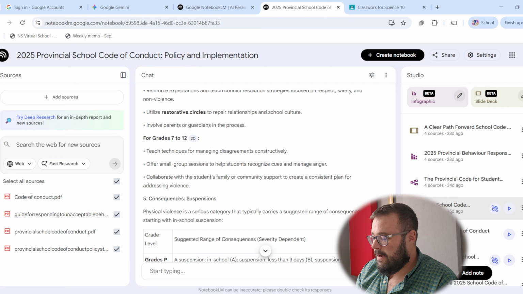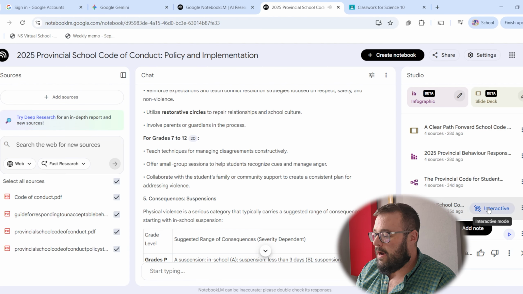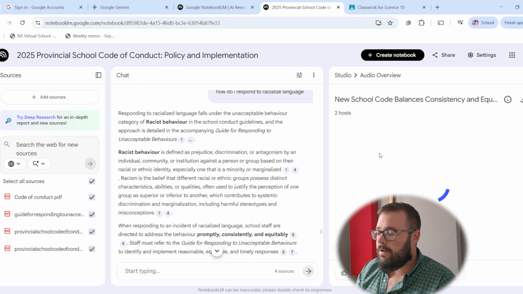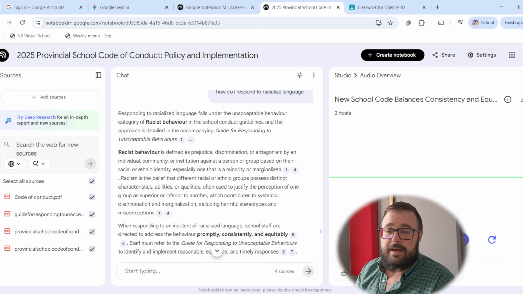So we can go down here. The videos, this is an audio. I'm not sure if I covered this, but there's actually a button that's interactive where you can interrupt them and actually talk to it. So if you go to interactive audio, it plays like a podcast.